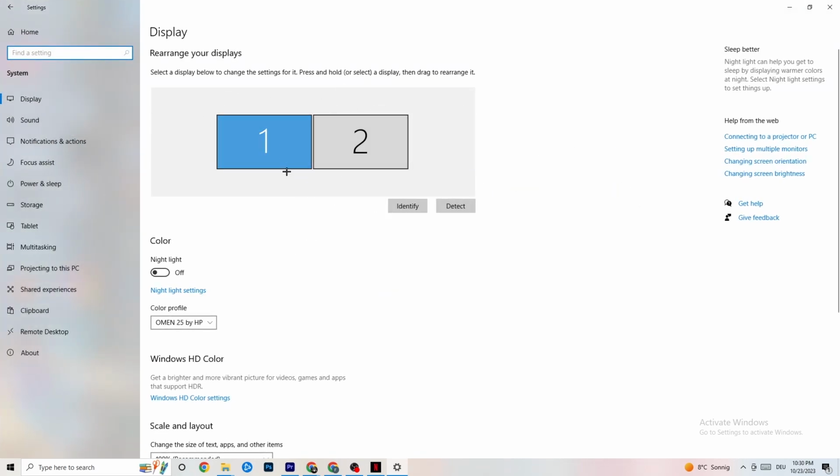And now, as you can see, we stick to display. I want you to identify your main monitor. So if you have two monitors, you need to identify it. If you have one monitor, it doesn't really matter because there's only one.